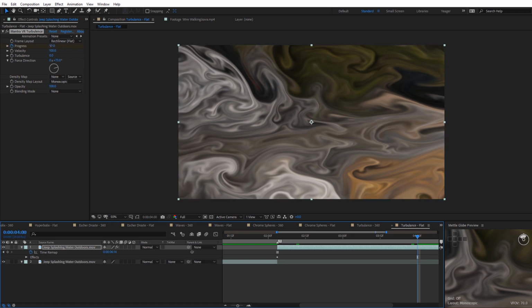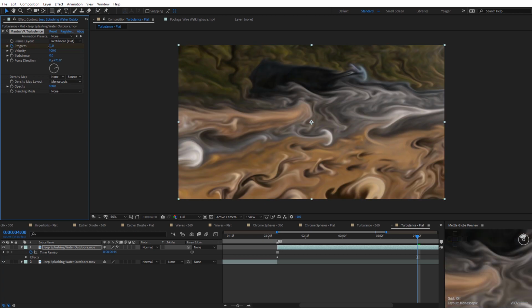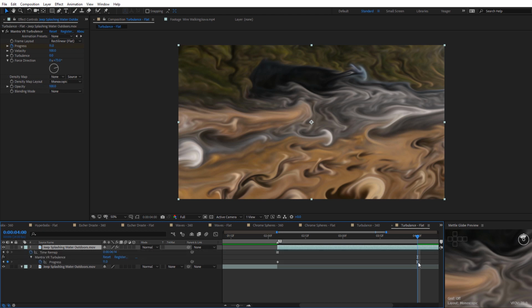That may be a little too intense, so let me drag this down just a little bit. I like how that looks. We can still see some remnants of the original footage. I'm just going to hit U on the keyboard to show me the keyframes we have now for the turbulence effect. And I'm going to select them, and hit F9 on this first one to make that an easy ease keyframe.